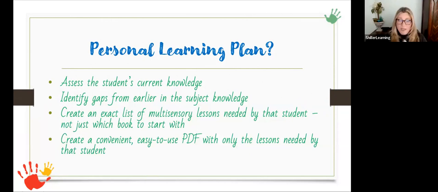Okay, so a personalized learning plan is a learning plan that, number one, starts off by assessing the student's current knowledge. Then it identifies those gaps from earlier in that subject and then creates a personalized learning plan, a customized curriculum, which this lesson plan builder is going to do for you.